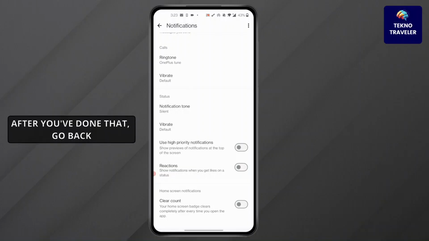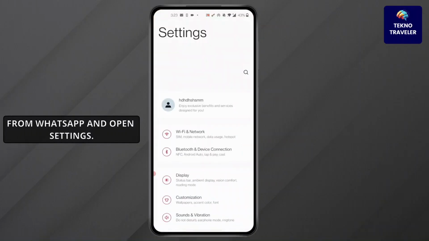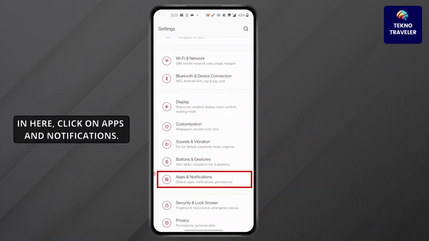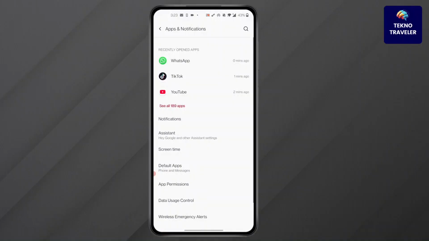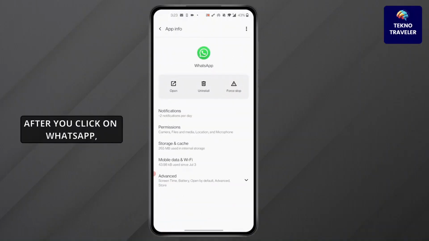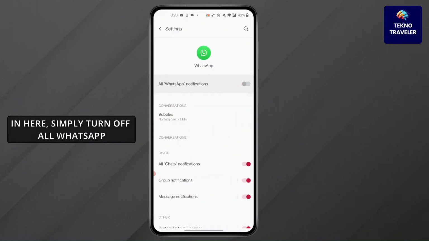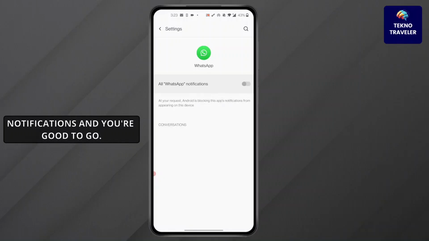After you've done that, go back from WhatsApp and open settings. In here, click on apps and notifications. Then click on WhatsApp. After you click on WhatsApp, click on notifications in here. In here, simply turn off all WhatsApp notifications and you're good to go.